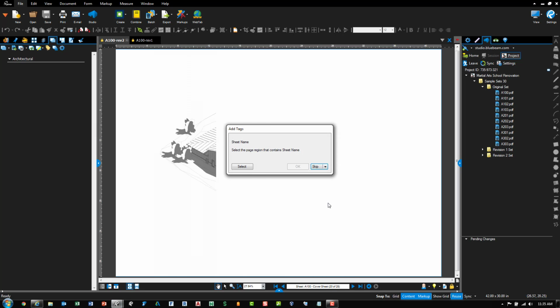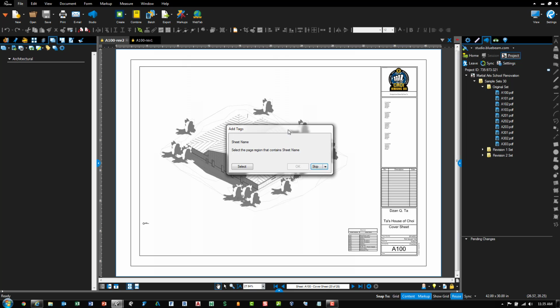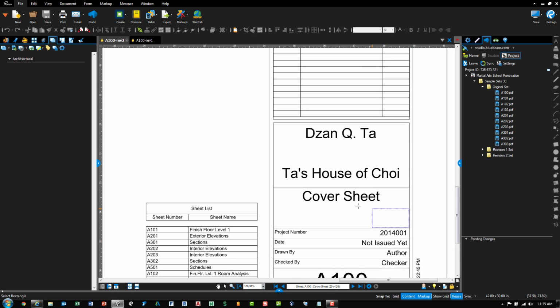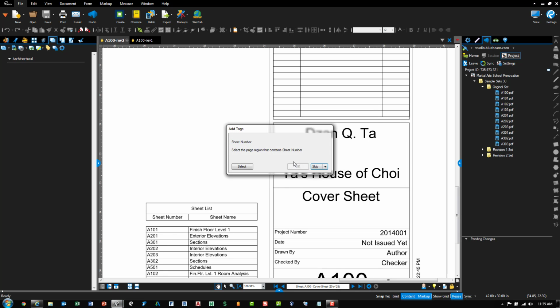and it's going to bring those in. And this time, because these sheets are brand new and they haven't been introduced to the set, the tagging system kicks in and says, hey, I need to tag these sheets. So it's asking me to select the sheet name and the area for tagging. So I'll click Select. I'll zoom in here and I'll pick this area. I'll then click OK. And again, it will go through that process.